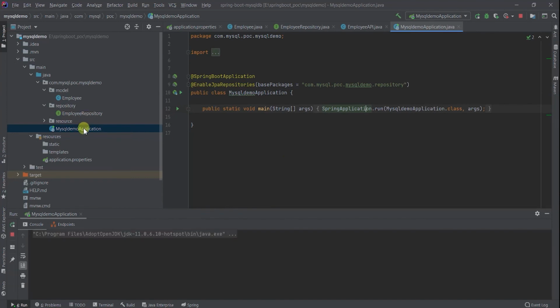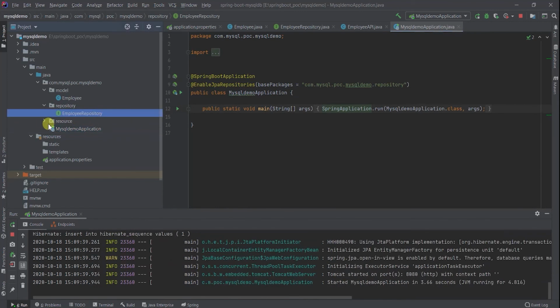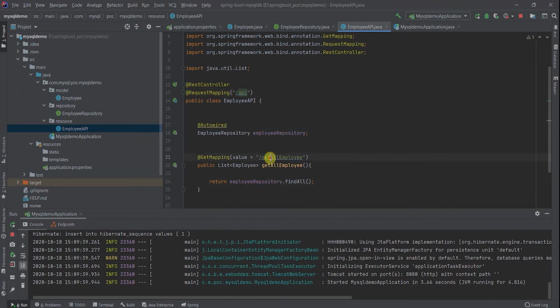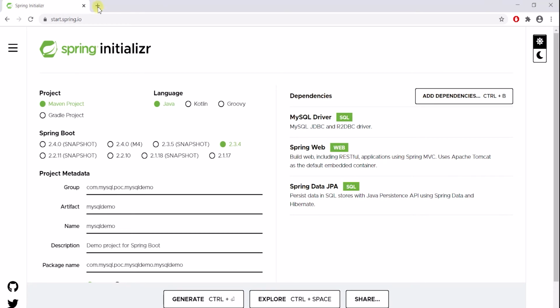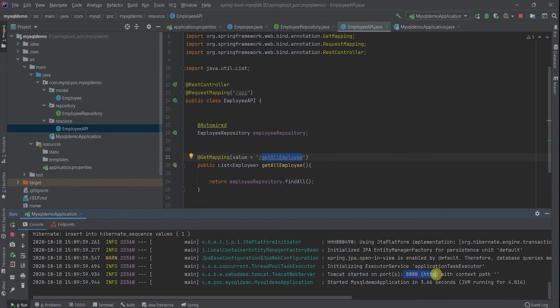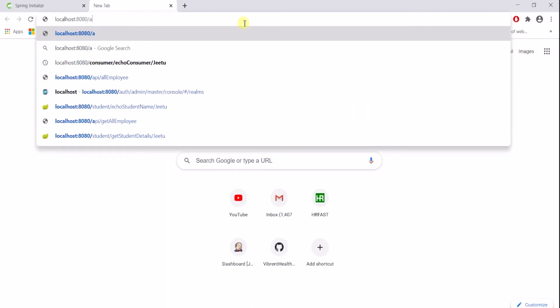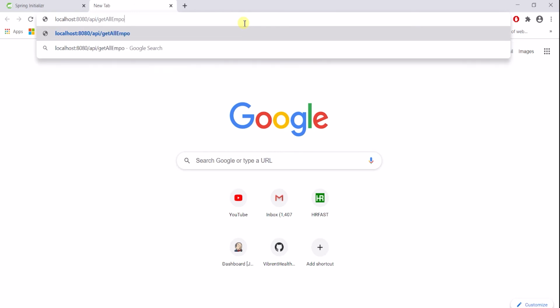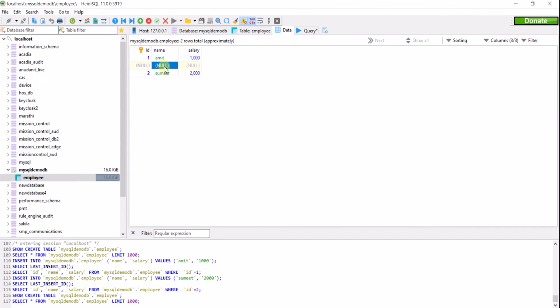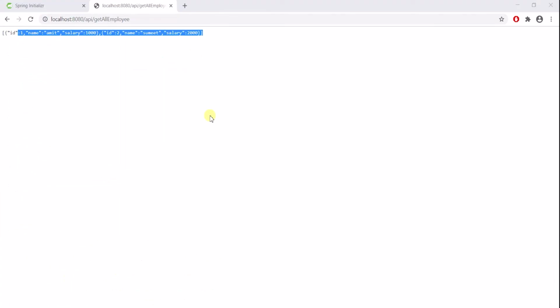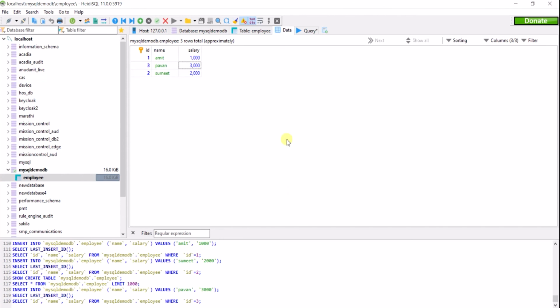EmployeeRepository, MySQL demo application I'll run, and I'll try to access using this REST endpoint API /getAllEmployees. Okay, the application is started on 8080. So I'll do localhost/api/getAllEmployees. You can see I can read Amit and Sumit, which is here. If I add another, suppose the one salary is 3000, and if I refresh it, you can see the new value is also here. So that's how we learn how to create a REST endpoint and how to connect and read the MySQL.